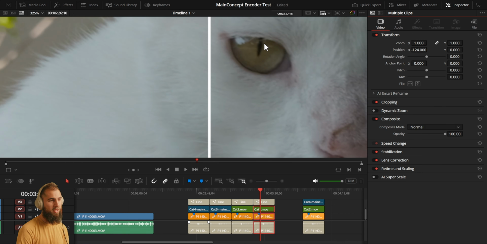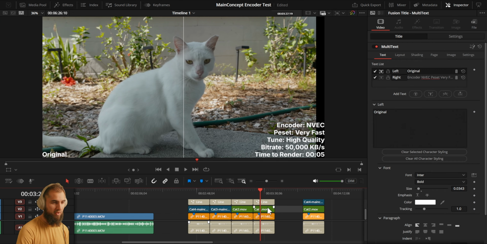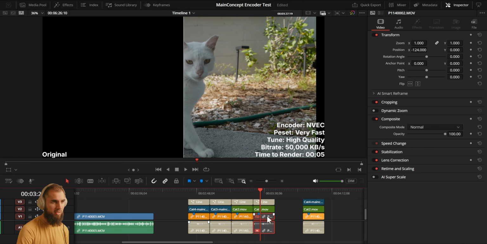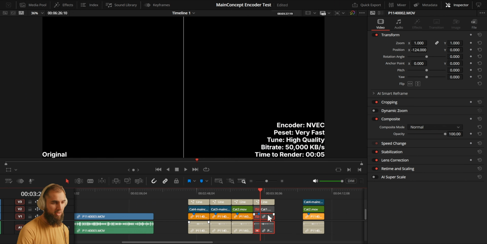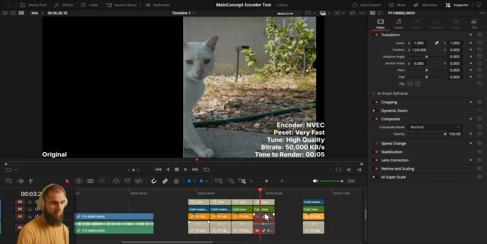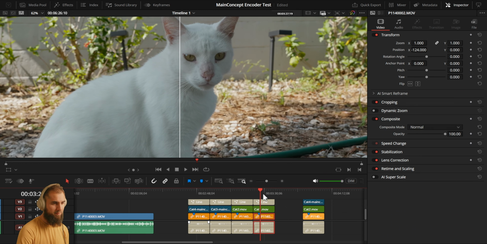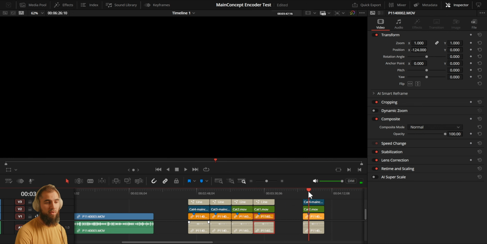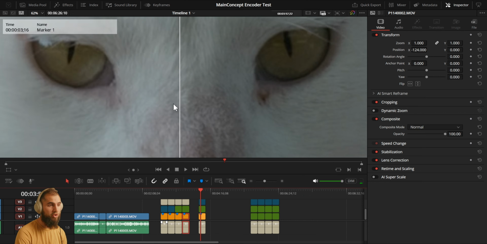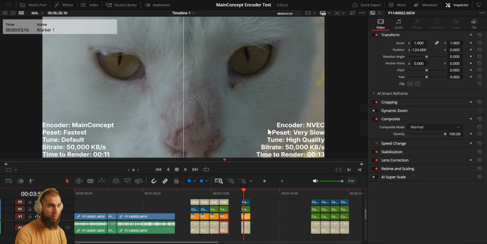I mean, I don't really see much difference. If I go ahead and disable, see, this is the original, which is only available here. And then this is the NVIDIA one. Like I said, I didn't see too much of a difference, but here I want to show you now the difference between the 13-second render NVIDIA, as well as the 11-second MainConcept at the fastest.